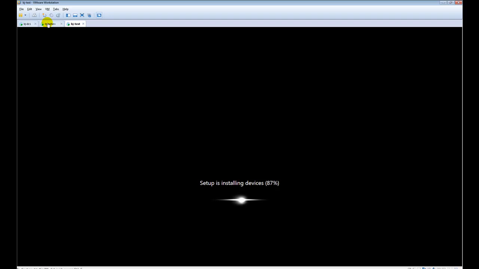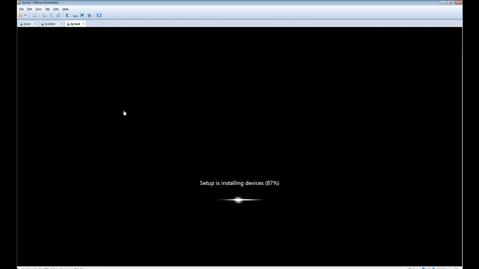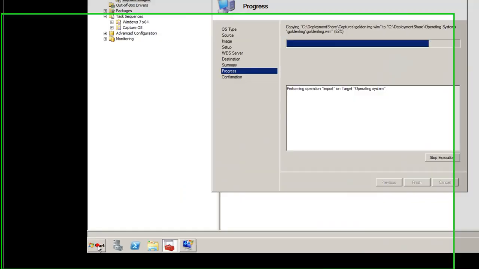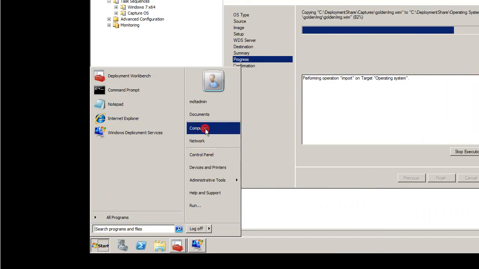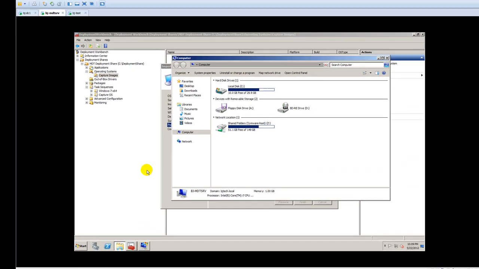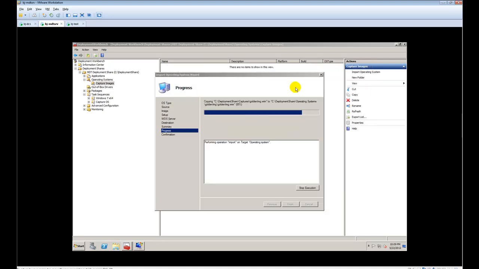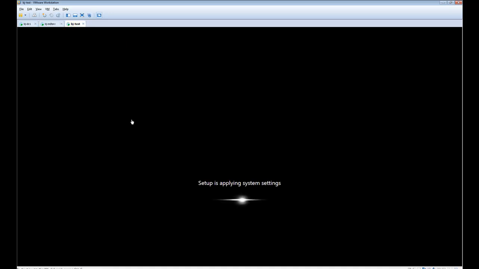Right now it's formatting and partitioning the disk. On the task sequence, I already have one partition as C, so most likely you could, in a task sequence, split it up into a C and D. And we're back. Expanding Windows files are done. Installing features are done. It's installing updates, and it's completing the installation. It's about to restart, which is a good thing.